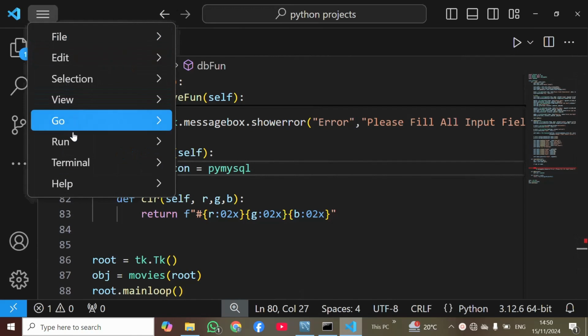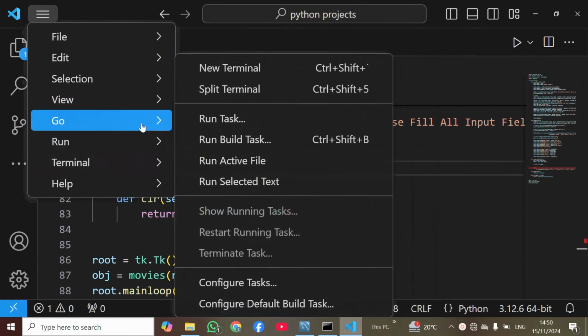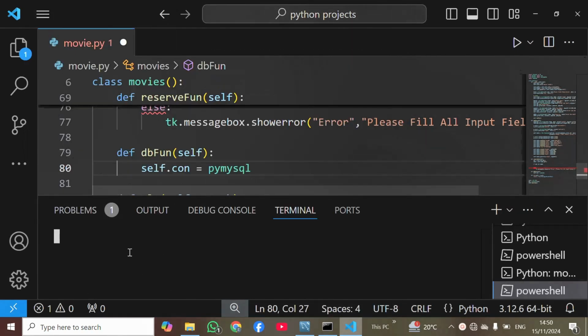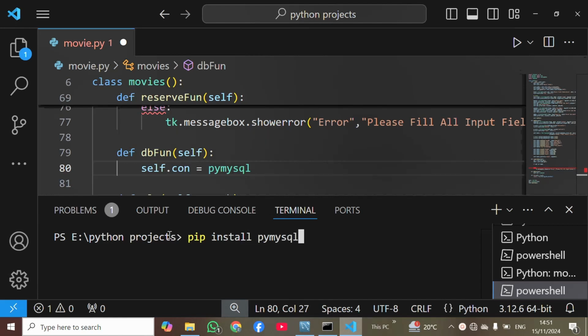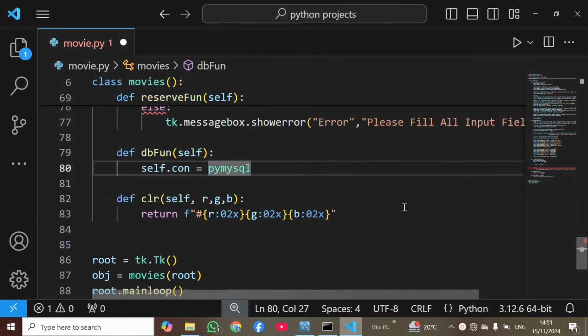You will click here, and then you will choose terminal. Then new terminal, and here you will enter a command line, that is pip install PyMySQL. First you have to install MySQL. If you have successfully installed MySQL, then you have to execute this command line to install the extension. Pip install PyMySQL, and then you will click the enter key, and in this way this extension will be installed. Okay, I will close this.